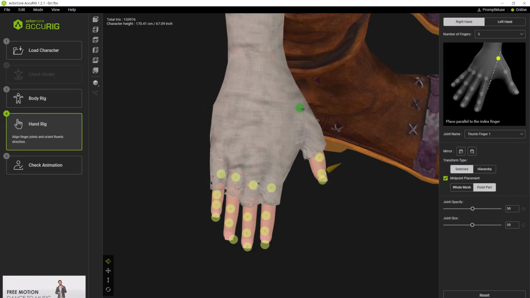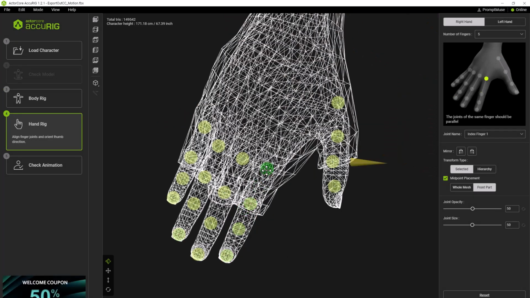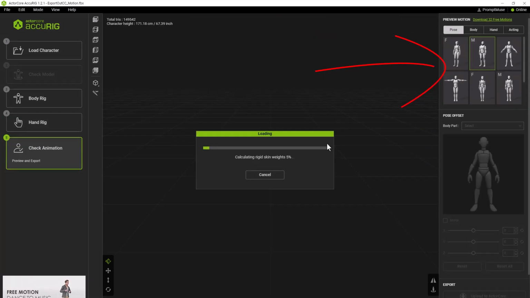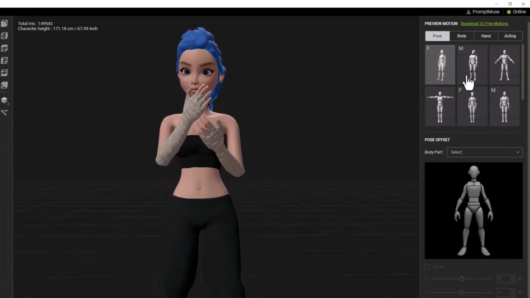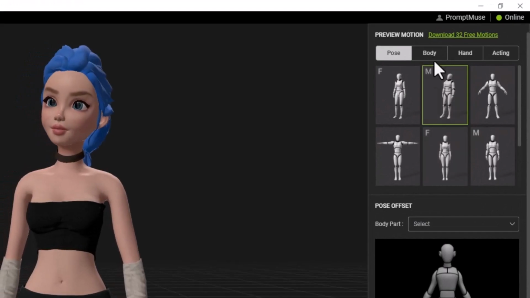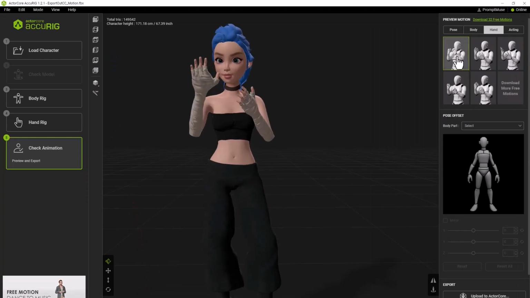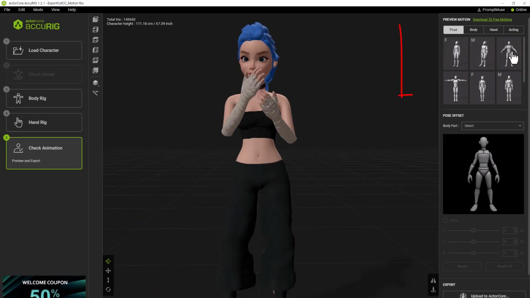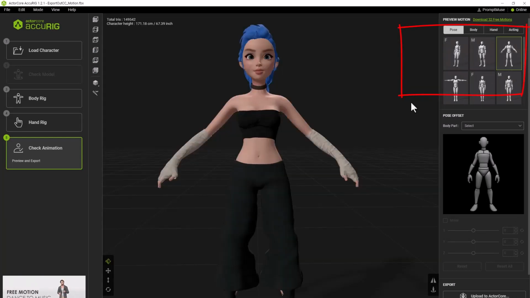and then we just repeat the same process as we did on the body. Remember to check on the top right hand corner for the guide to show you where to place those joints. If you come up to the preview motion window, you can check the animation on every body part. It's always good to check the fingers as well and make sure they bend correctly. I'm just going to ensure that she's in an A pose or a T pose.